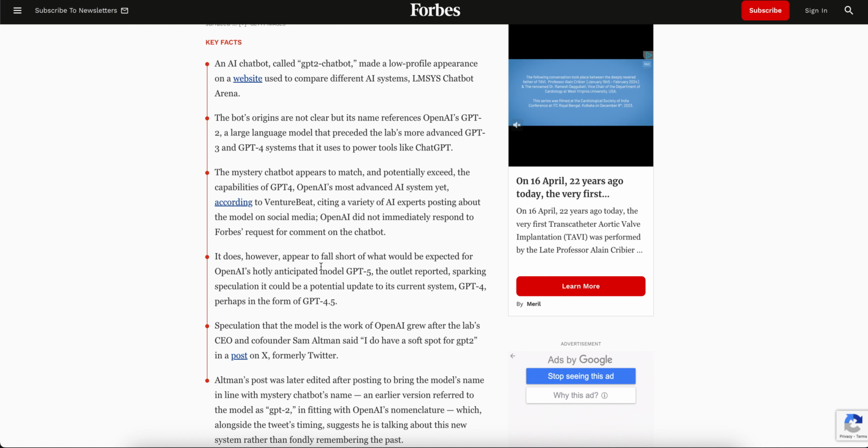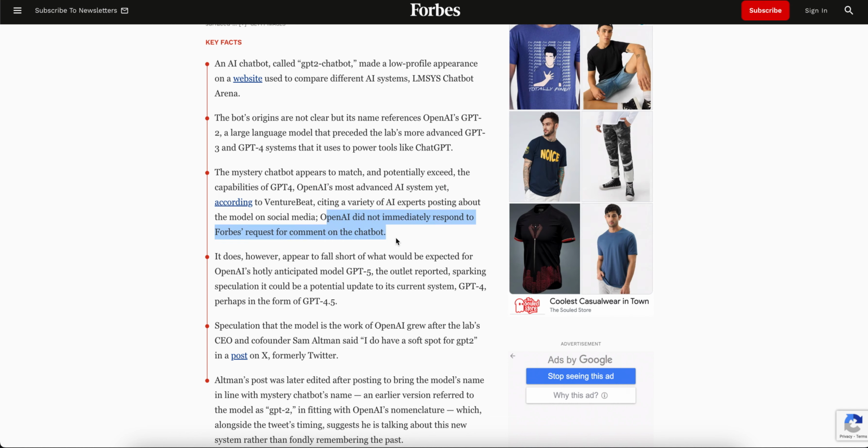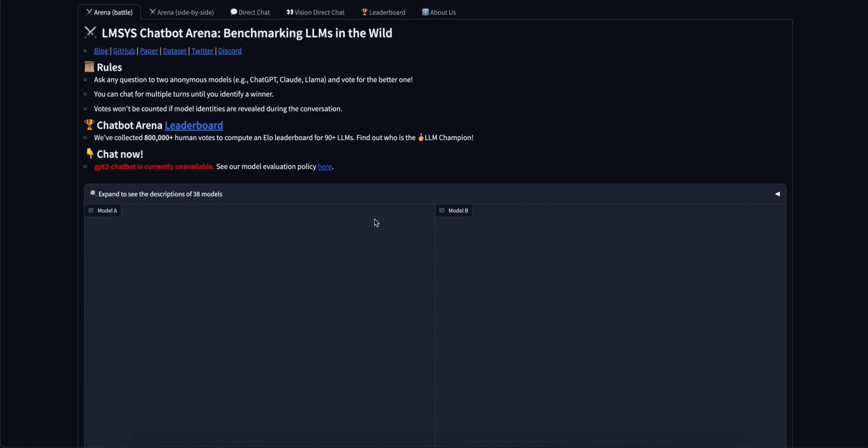Even Forbes asked OpenAI about this. OpenAI did not immediately respond to Forbes' request for comment on this chatbot. So it was a mystery, and I think it will remain a mystery for a while, until we get to know the next step the company is planning to take. Currently it's not available, so it's really sad that we were not able to record at that time. But if it becomes available in the coming week, I will definitely make a video on this and how it's performing. So pretty excited for this.